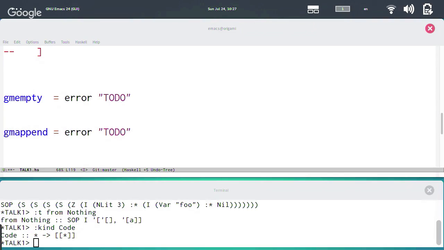I'm going to give the definition, and then I'm going to walk you through it. So gempty will have the following type. It'll produce an A, right? Because the neutral element is just something. But what are the constraints? Well, A has to be in the generic class.